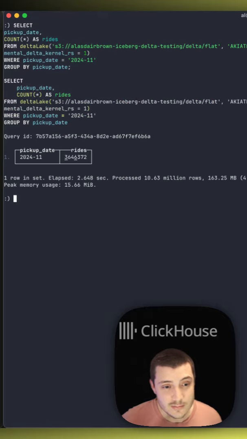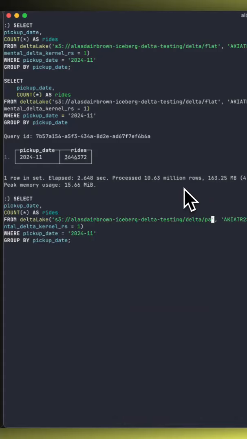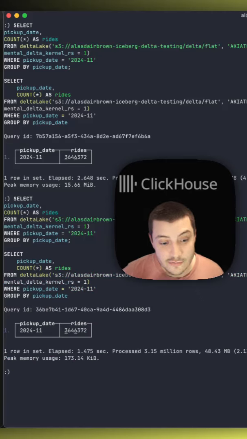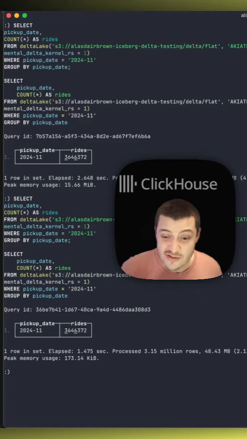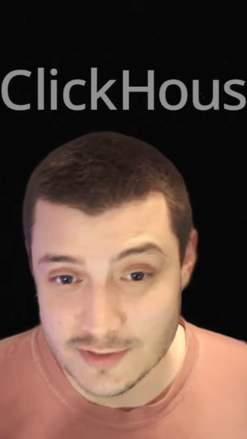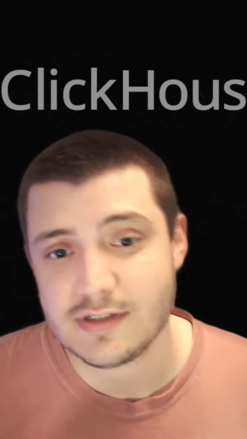So without partitioning, I'm scanning about 10.5 million rows and 160 megs of data. So let's try the same query on my partition table. So that scanned about 3 million rows and 50 megs of data, which is about a third of our unpartitioned table.